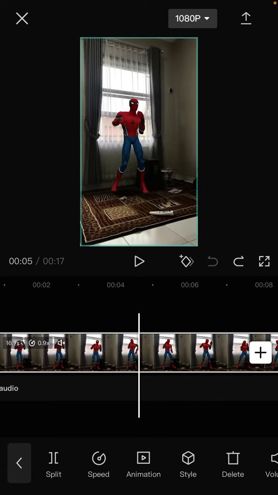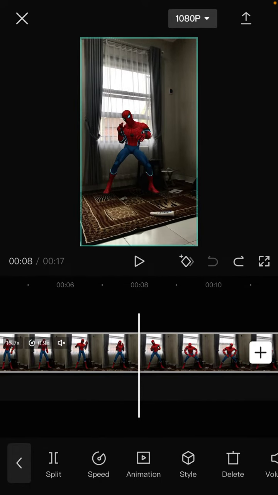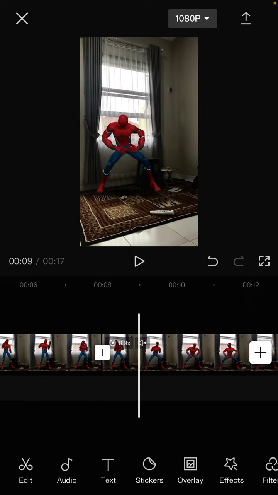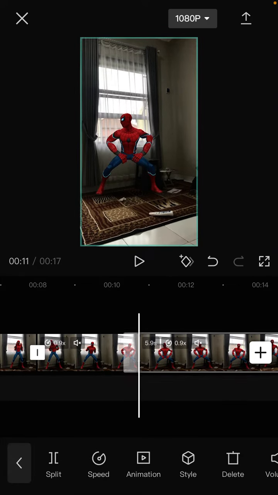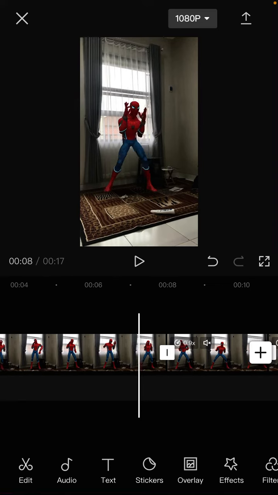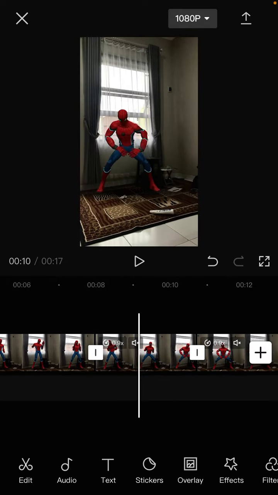So click the split and then cut the video again as before. Split. And now the video has been divided into three parts, namely the beginning, middle, end.